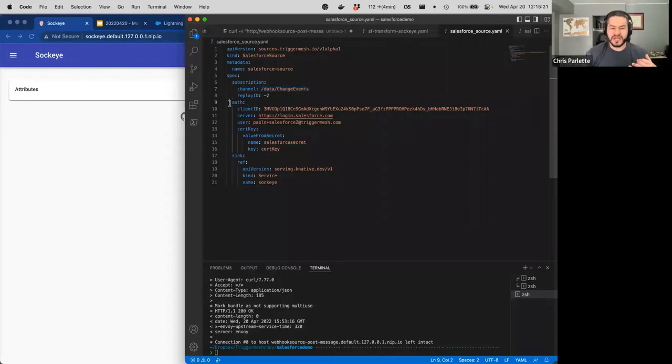Here's all of the authentication. So this is that client ID. This is what Salesforce gave me. And then I'm going to use the cert key, again using the value from the secret. Here's the Salesforce secret and the cert key. So basically I'm referencing that in order to do the authentication. I have my user information in here and then sync.